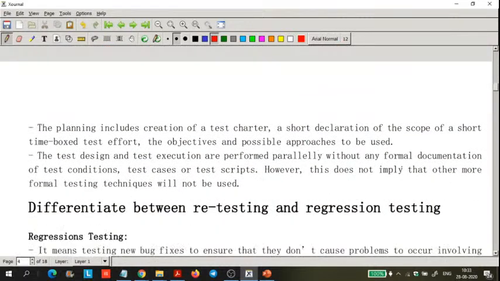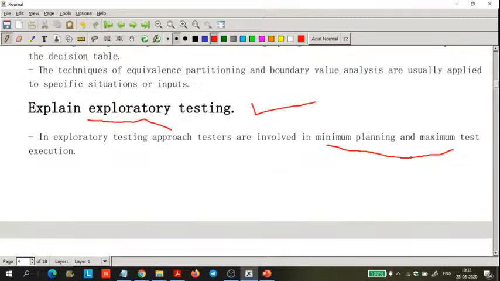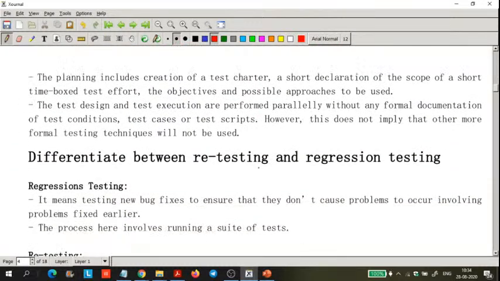Exploratory testing means suppose you don't have any plan, or you have the minimum plan and maximum test case execution, and you don't have any test case document. So which type of testing? Exploratory testing. You go for exploratory testing.